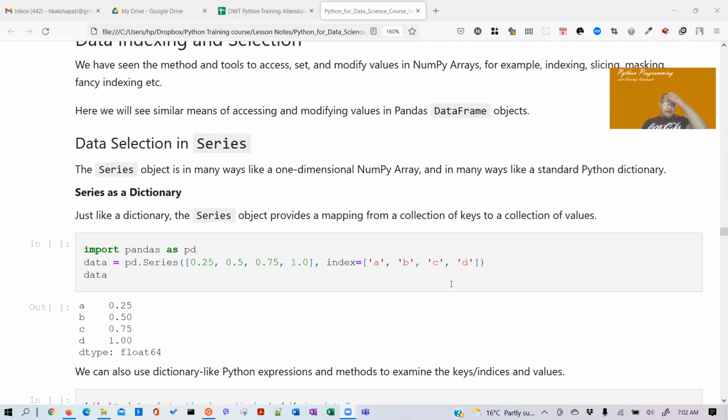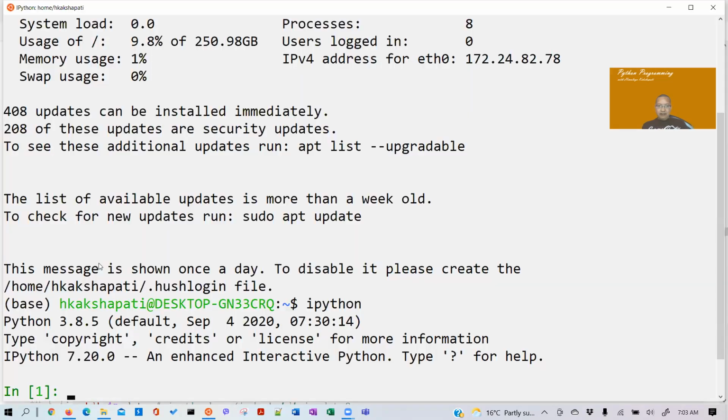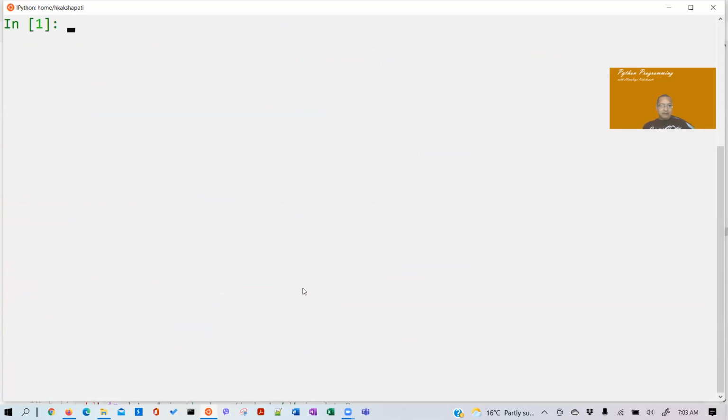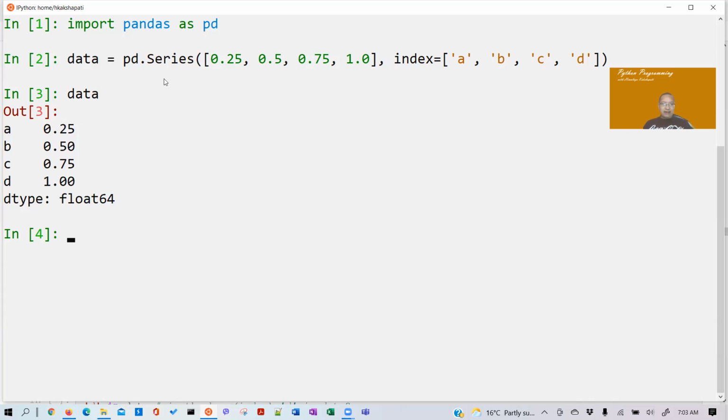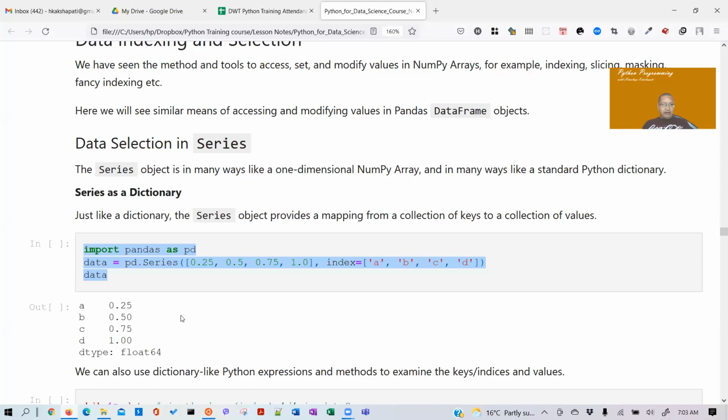So how do we do data selection in a series, for example? First thing, I think we did a few of these. Let's just copy this one and paste it here. So here's my data, here's my series. So this is a series.